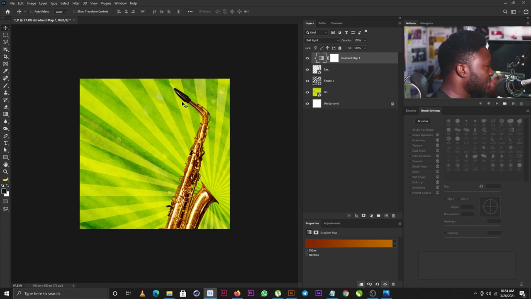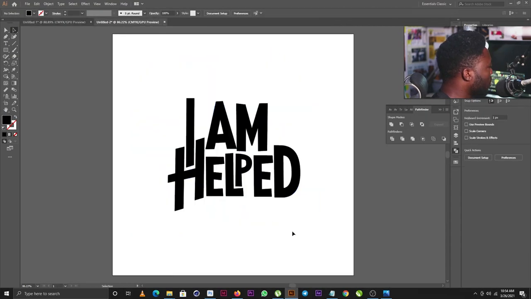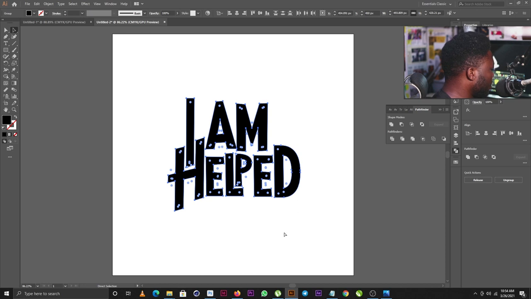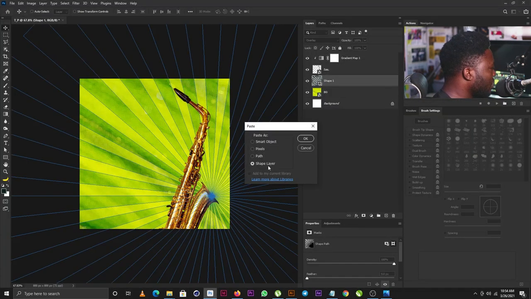And the next thing I'm going to do is to bring in the title of my artwork. To do that, I'm going to go back to Illustrator and I'll copy this again. All right, then I'm going to paste it. Okay, so still on the same paste option, which is shape layer. I'm going to click on the OK button.